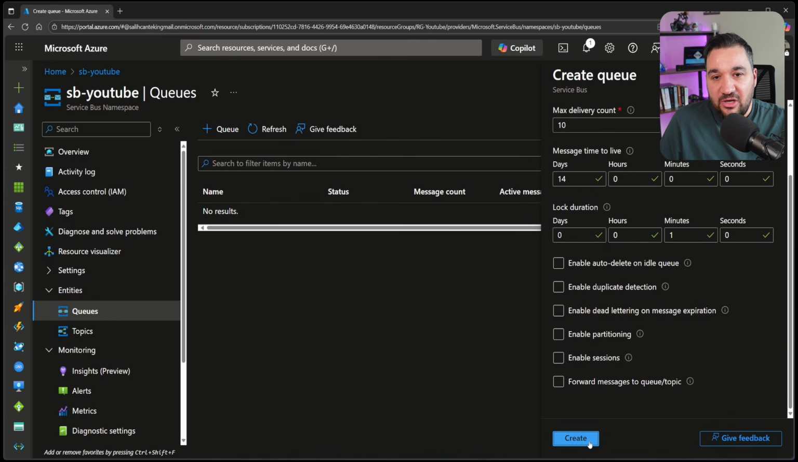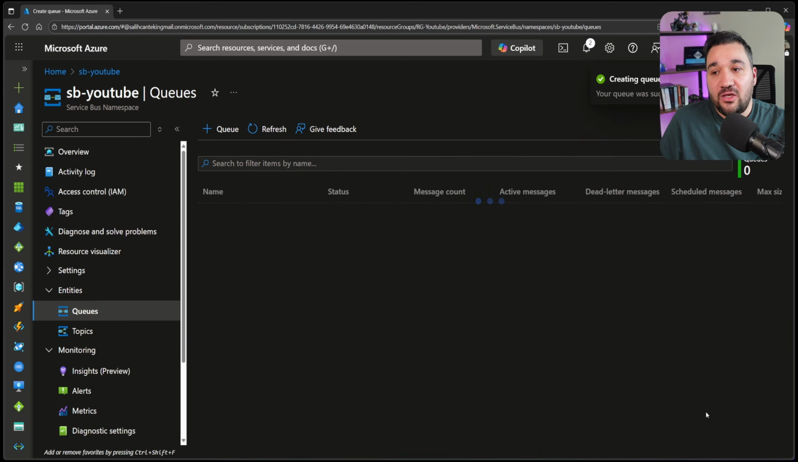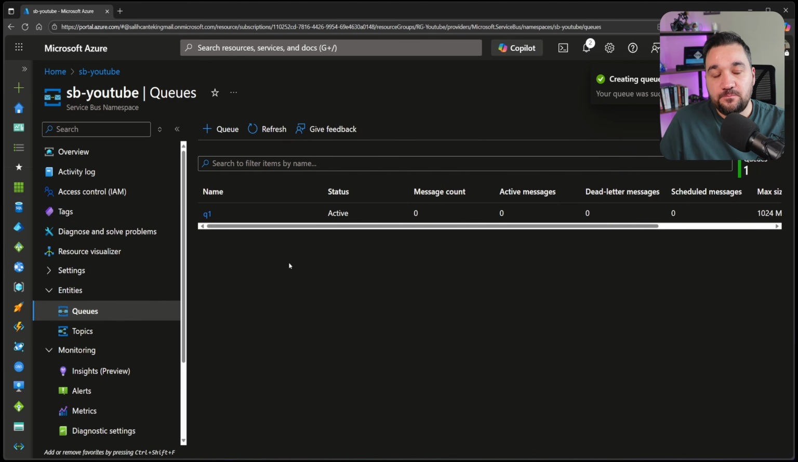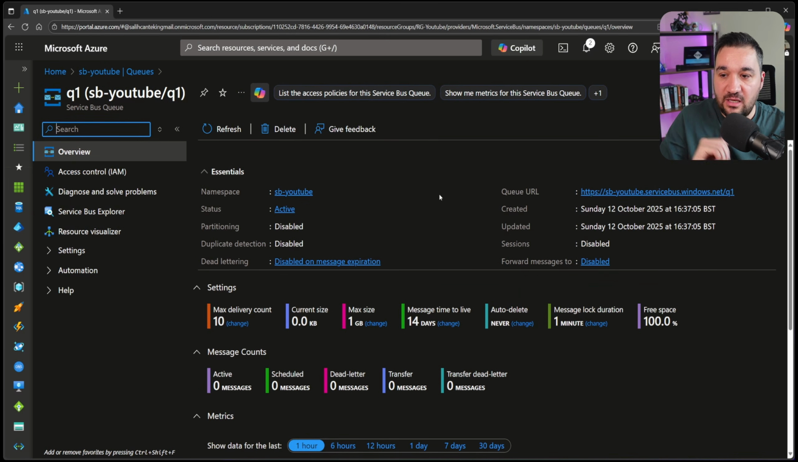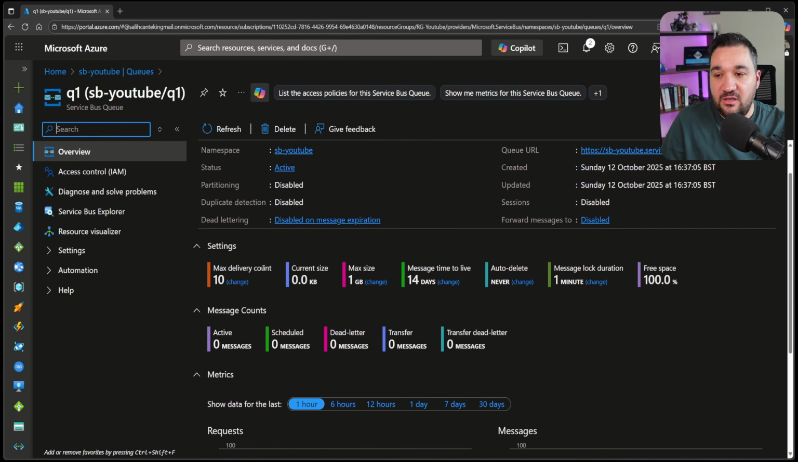So let's say create. It is going to now create a queue for us. As I just said, once we have a queue, we have producers and we have consumers. In Azure Portal, if you get into one queue, for example, the queue has its own dedicated page showing what the properties are.